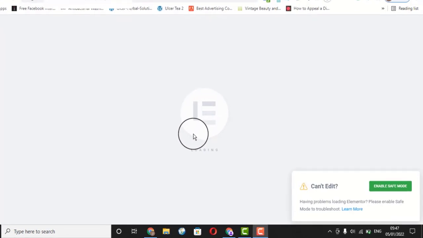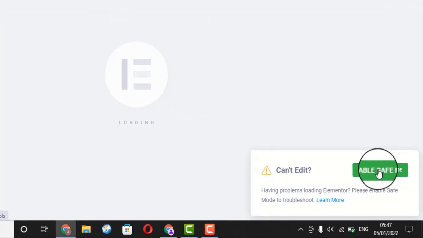Okay, so let's say you try to load up an Elementor page, and it's not loading up. It's taking all day to load. It's been like this for almost an hour now, and you click on enable safe mode, which is supposed to also troubleshoot it the automatic way, and you still get it loading just like it just did right now. It's loading and still loading. So this obviously means that we are not going to be able to load this page immediately.